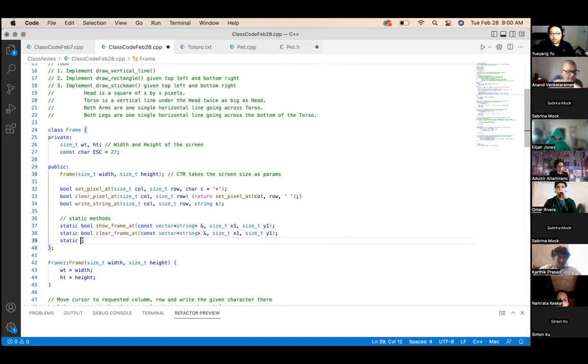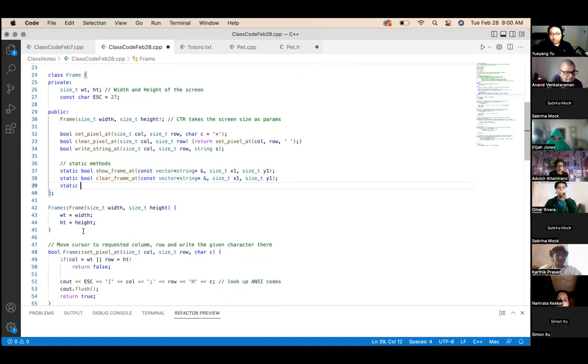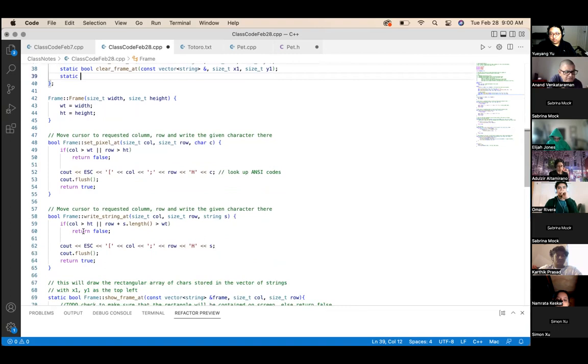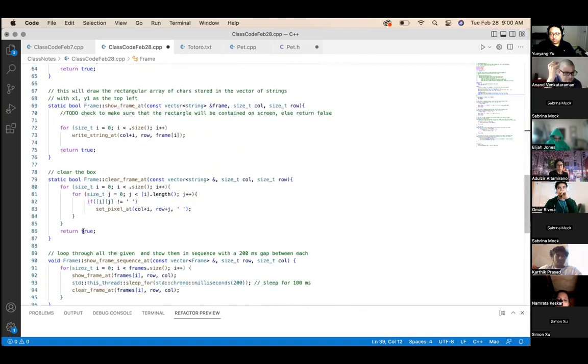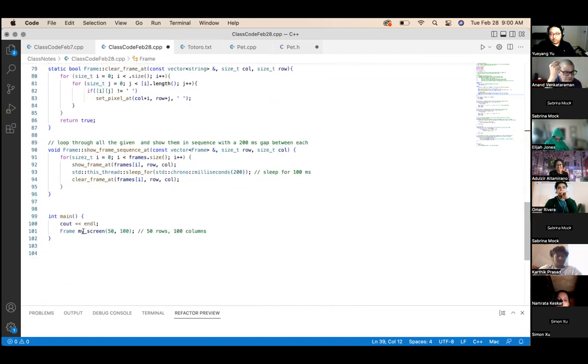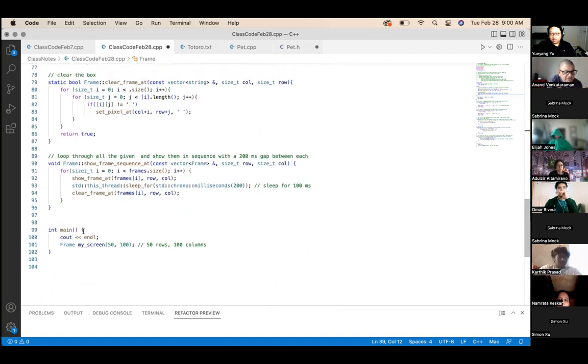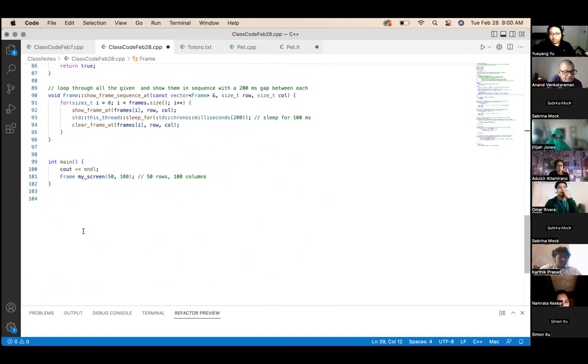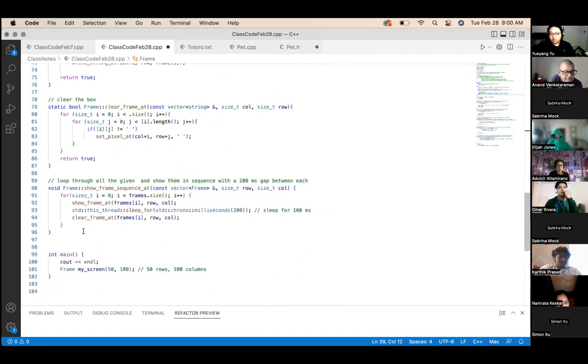And by the way, frame has a weight, width, and a height. And then where's the vector of strings? We had a vector of strings somewhere. Where did we use a vector of strings? I hope I'm not messing up this code beyond recognition so that we get stuck with a problem later on. Yeah, I see const vector string. We say const vector string, show frame sequence at. What is show? Right, show frame at.